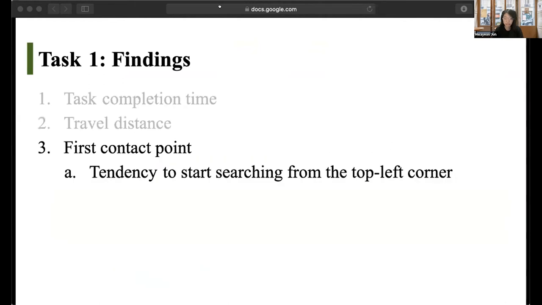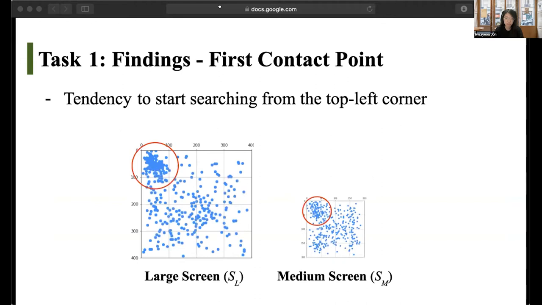Additionally, we also examined the first contact point to understand screen reader users' search behaviors. As shown here, we confirmed the participants start searching from the top left corner regardless of the screen size.